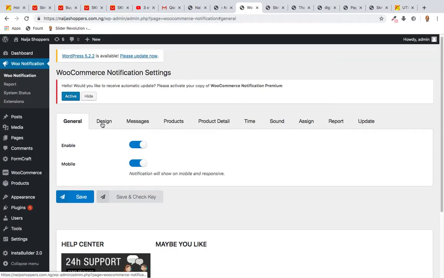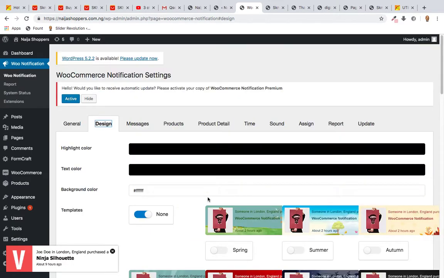So the first tab is the general tab. Ensure that it is on. If this one is off like this, it won't show up. So ensure that both of them are on, for desktop and for mobile. As for design, I don't always do anything here.